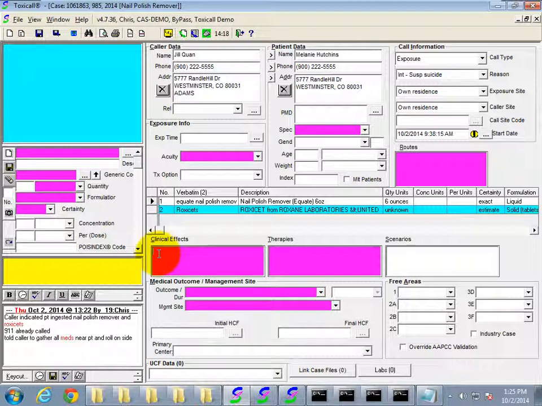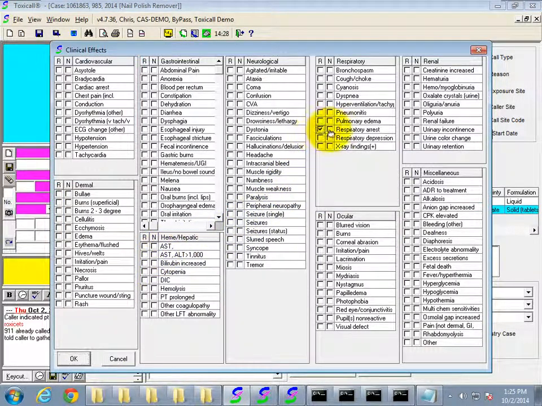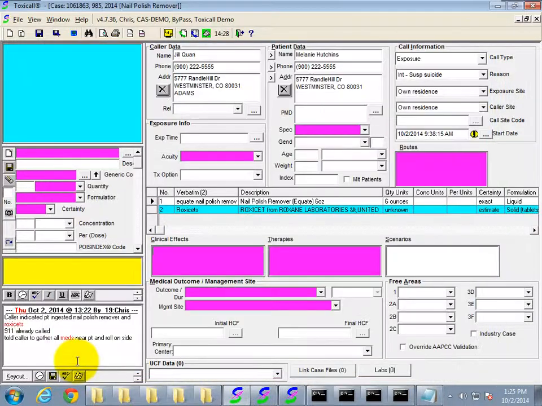Chris will select respiratory depression and drowsiness as unknown if related. Future lab results might be able to confirm if these clinical effects are related. All poison centers are going to have their own standards for capturing clinical effects. It appears as though Chris has made a mistake and selected respiratory arrest instead of respiratory depression. The demonstration video will address this later.